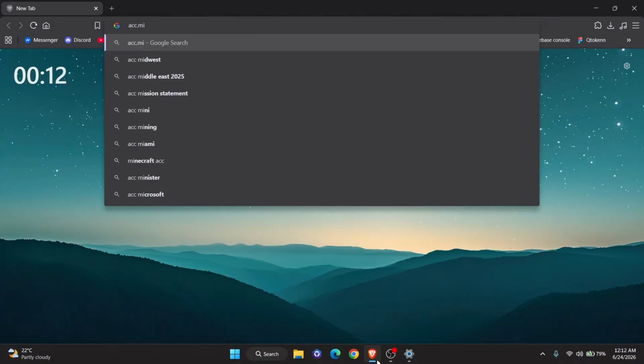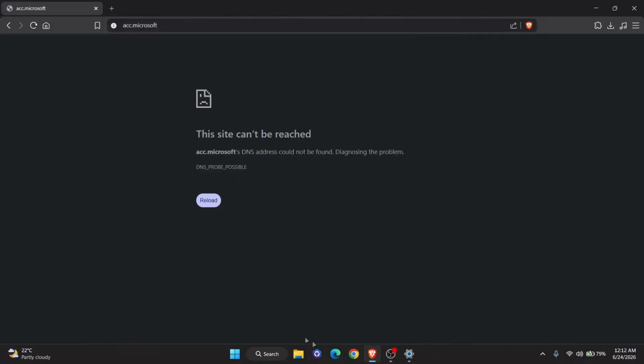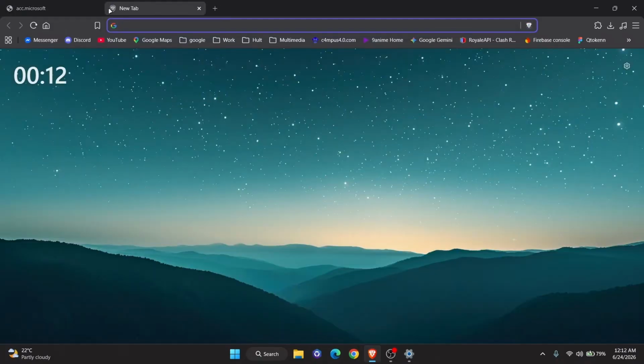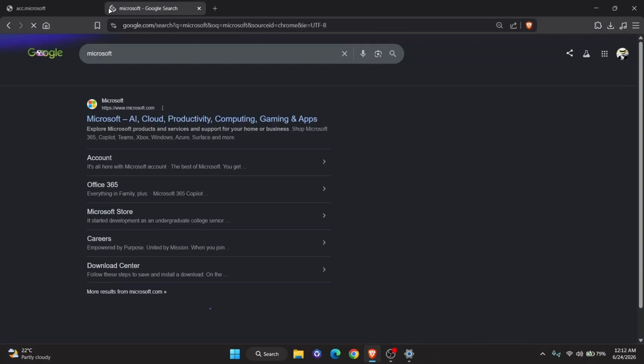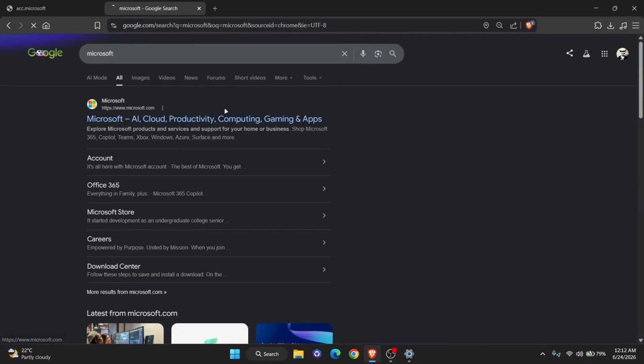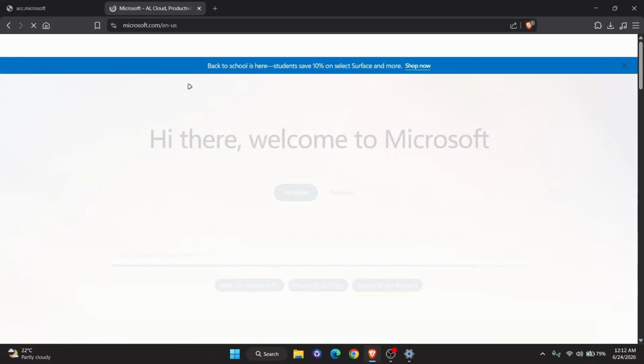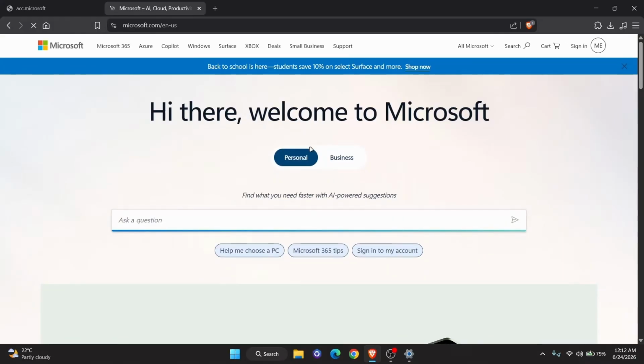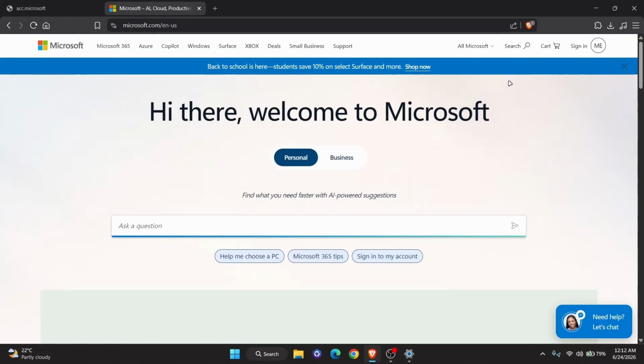Sign in with the same Microsoft account and click on Devices. From here, select your PC from the list and click Find My Device to see its last known location on a map. Finally, keep in mind that the location shown is based on when the device was last connected to the internet, so it may not be exact if it's been offline for a while.